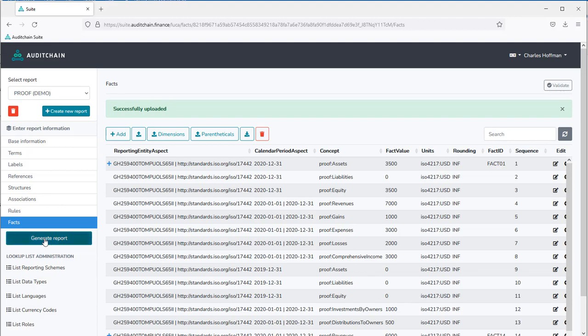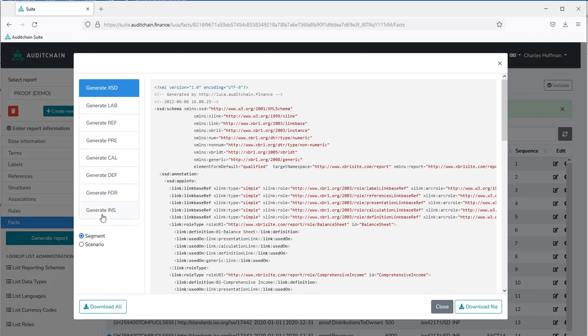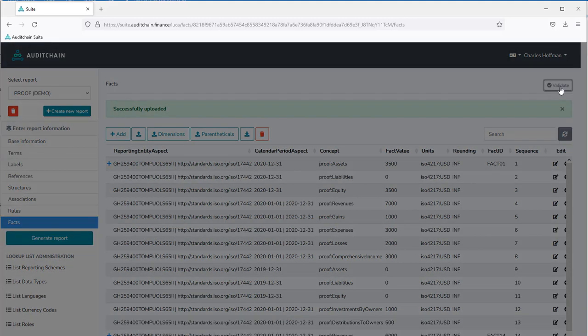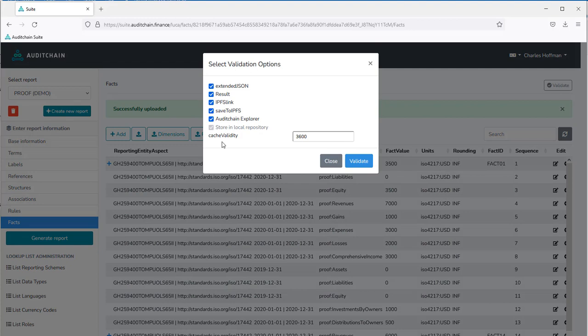So now I can generate this report. I can change where the dimension is going from segment to scenario, but I'm not going to do that right now. I'm not going to download it because I have some better stuff. I can now validate this report. These are my validation options. I'm just going to take them all.